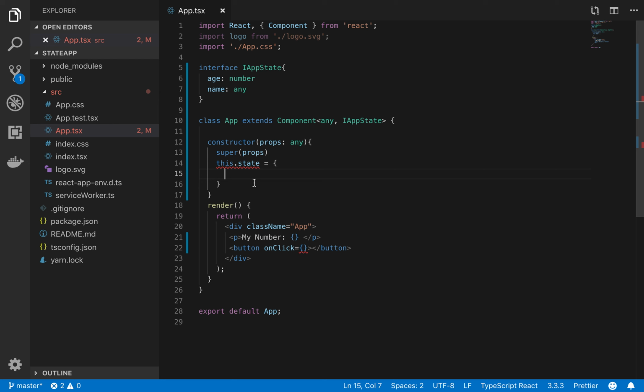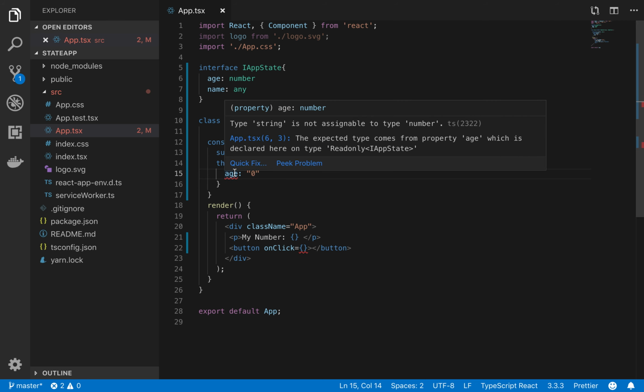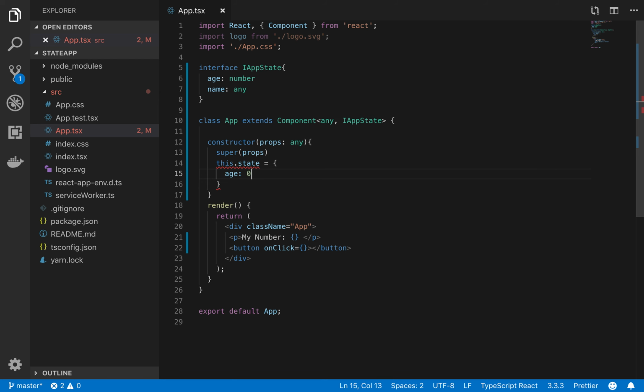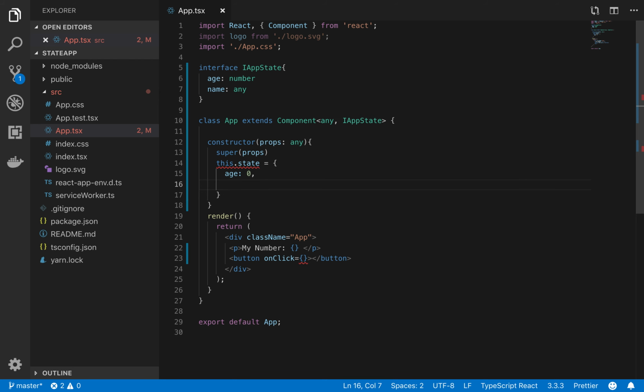So we know that age is an integer, but if I set it to 0, then it's gonna point out that age cannot be string, it has to be of type number. So I have to do number. At the same time, if I go for name and I do string, it's fine with it. If I do 0, it's fine with it. If I do true, it's fine with it, because the type over here is any. So any can take any kind of data type. That's what I wanted to tell you.